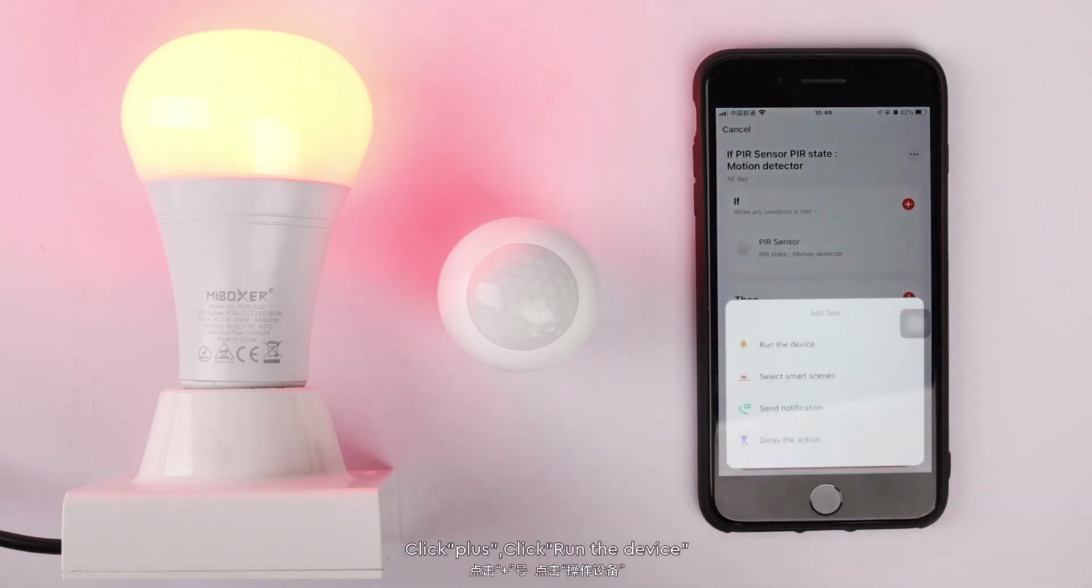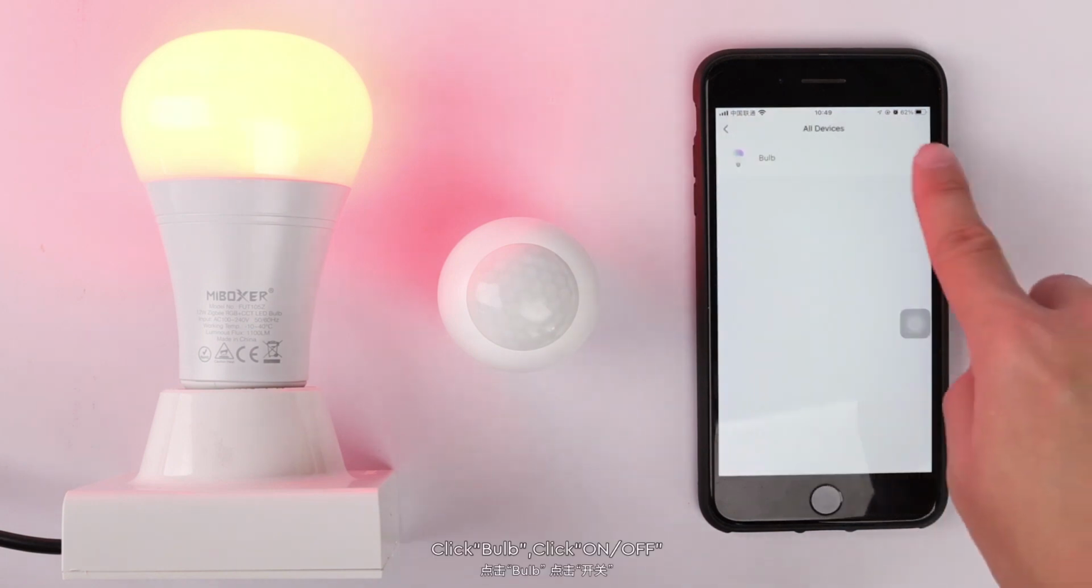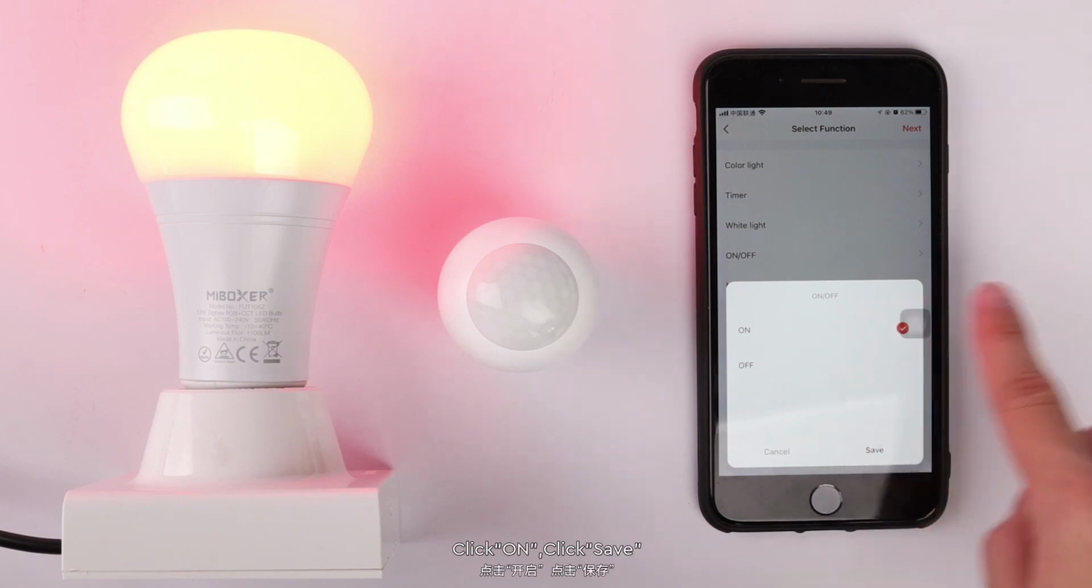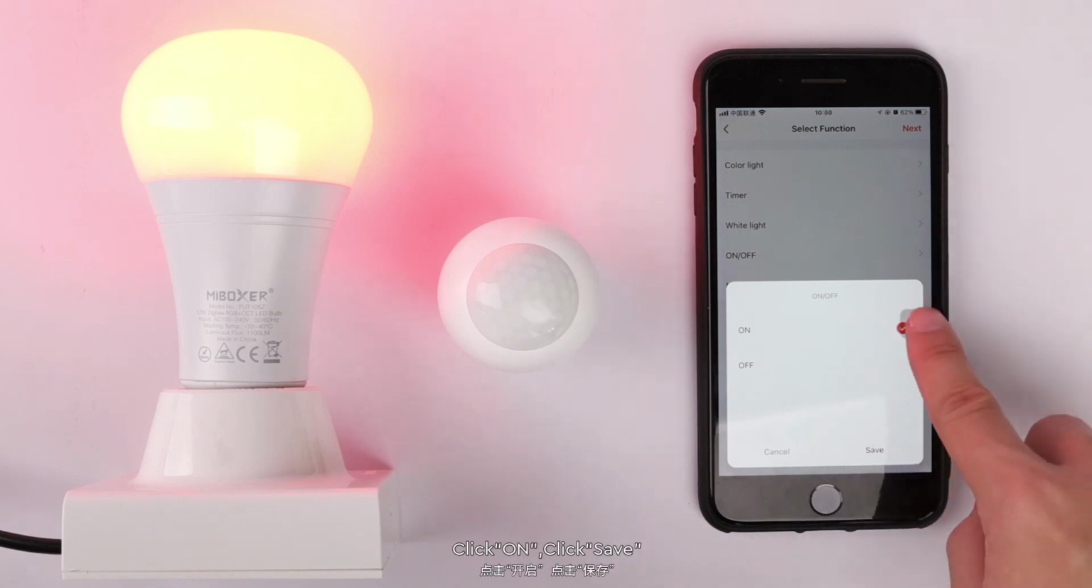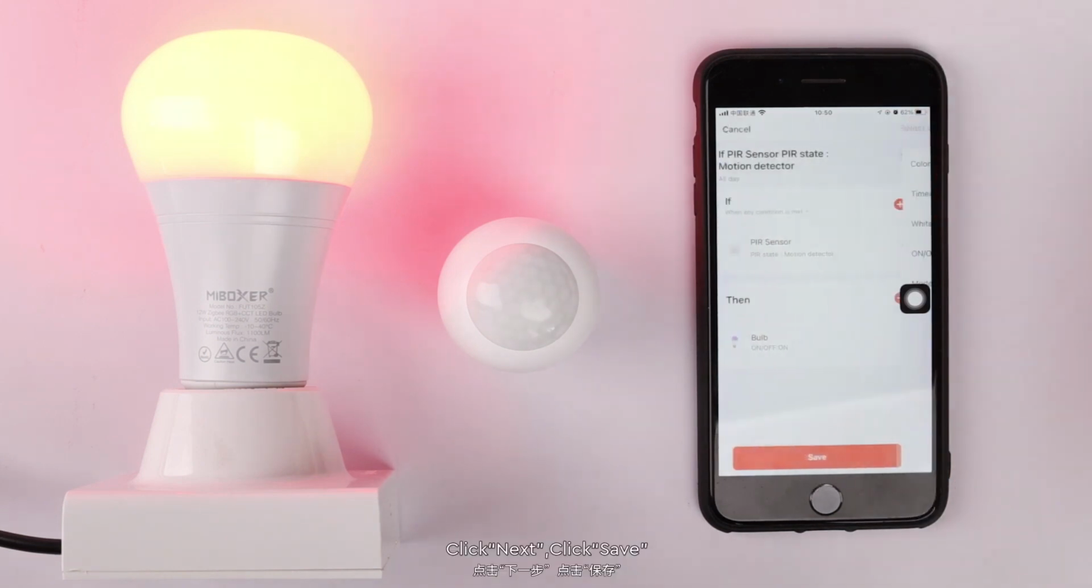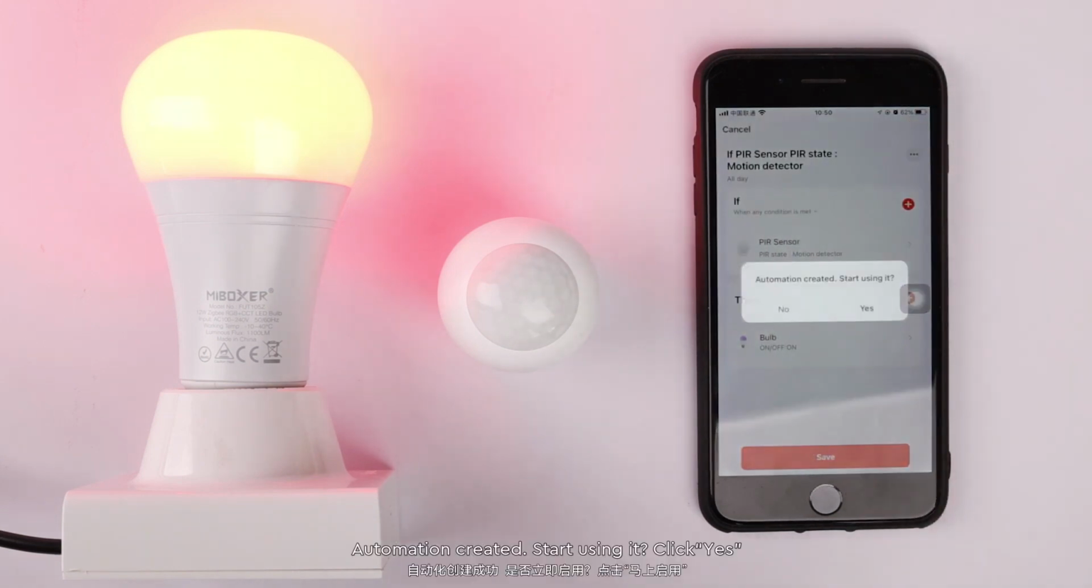Click plus. Click run the device. Click bulb. Click on or off. Click on. Click save. Click next. Click save. Automation created. Start using it.